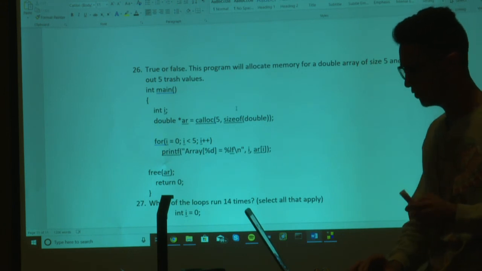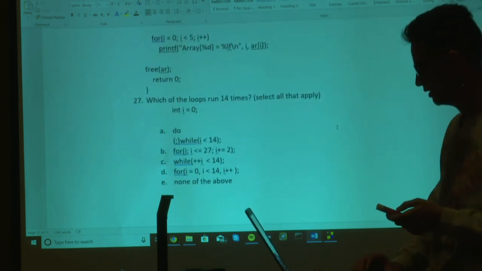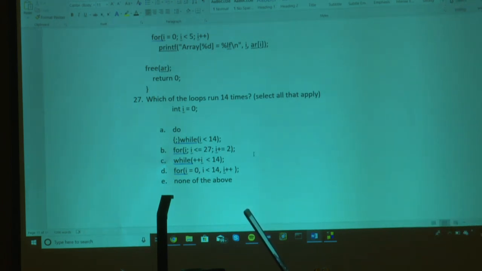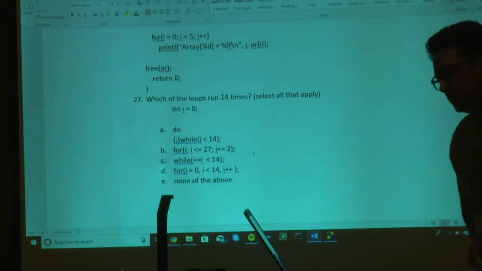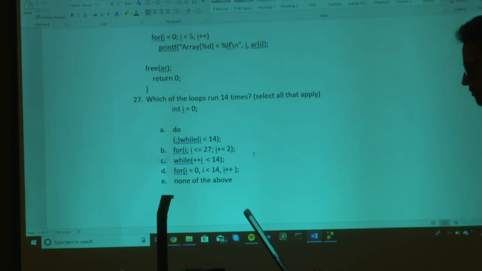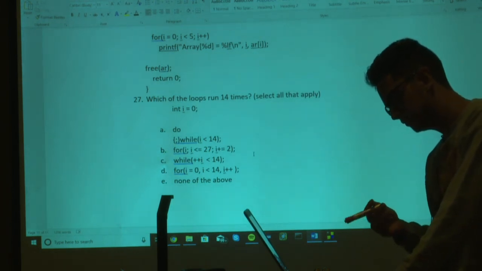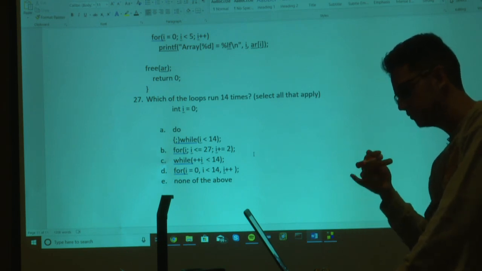So then this talks about calc, which you guys aren't familiar with, so I'm going to skip that one, and look at the last problem here. Which of the loops run 14 times? Select all that apply. This one takes a little bit.